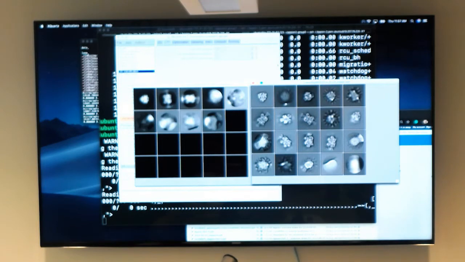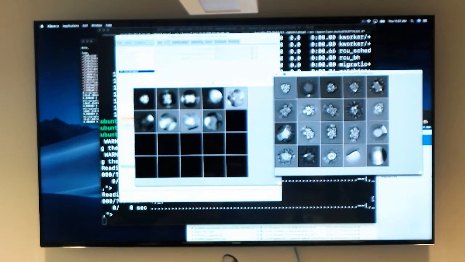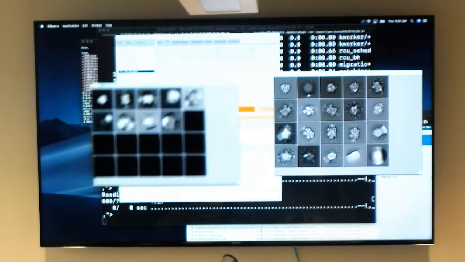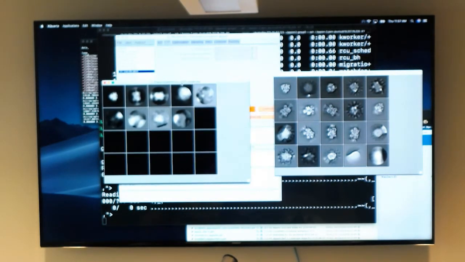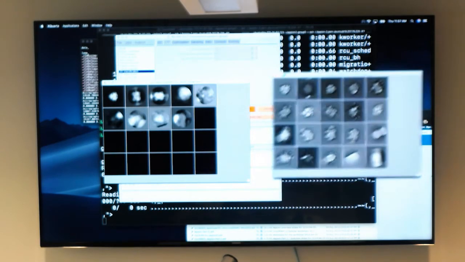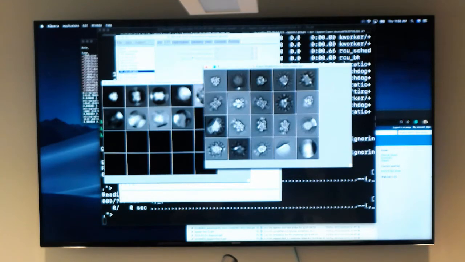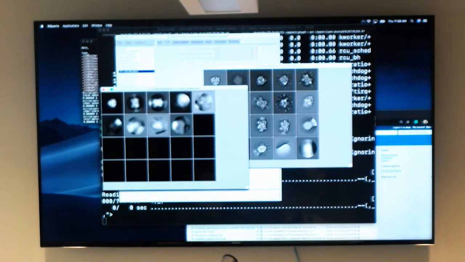So which one is which? Left is no, right is yes? This is no, this is yes. Okay. This is ignoring the first CTF peak, so yes means ignore.